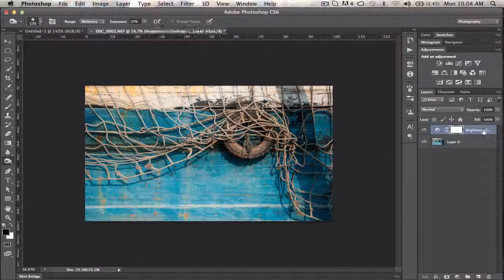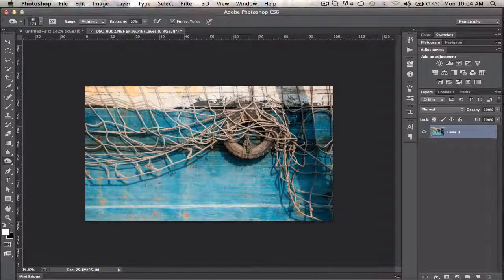And if you don't like it, you can just get rid of it. Okay, something that is also useful is zooming in and out. I zoom in and out quite often. There's a couple ways to do that.